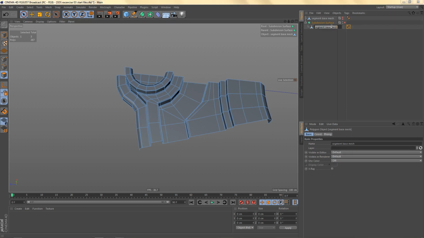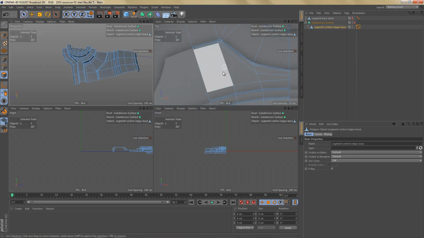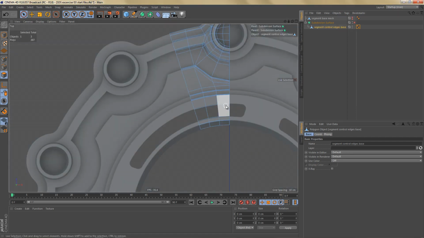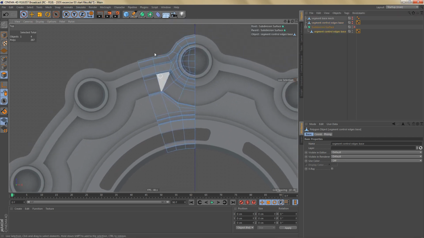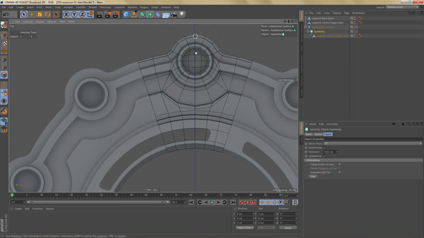I'm going to rename this object to segment control edges base. I'm calling it base because we still haven't created the last detail, which is this opening here. So let's make a backup copy. And now we can use a symmetry object to mirror this segment over left to right.